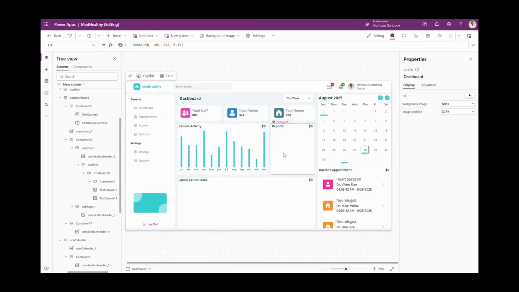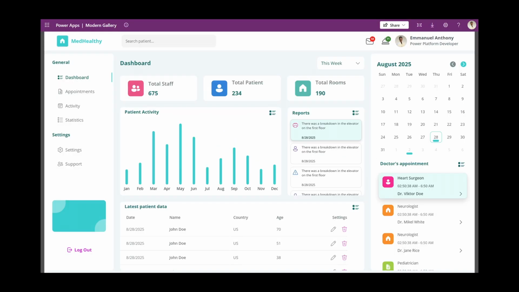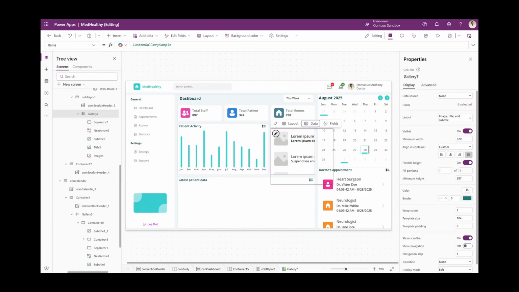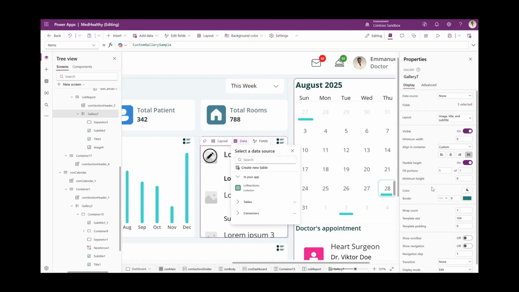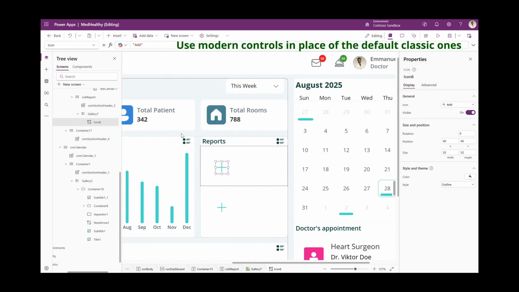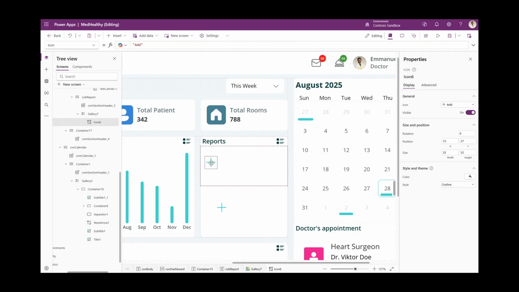And the next thing we will do is this report section. So for this, let's add a vertical gallery. And then for that gallery, we are making the minimum height 0 and the minimum width 0. Let's turn off the scroll bar. Before we continue with the formatting, for the items property, I'm going to be using a table also, with an icon. So let's have the icon here.